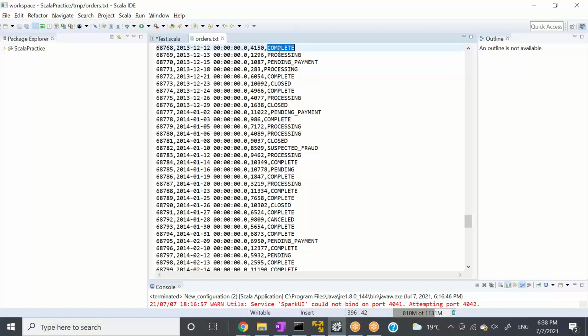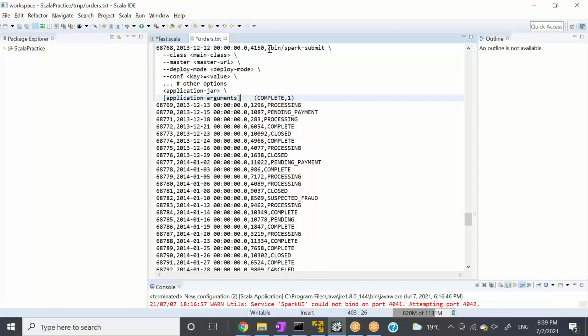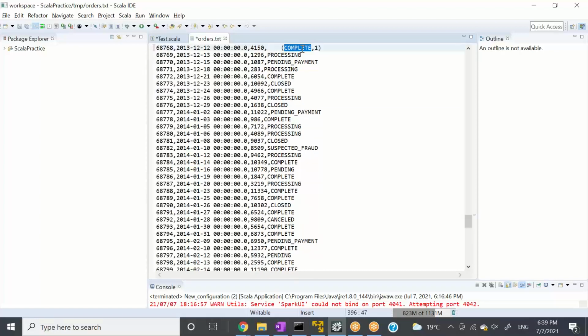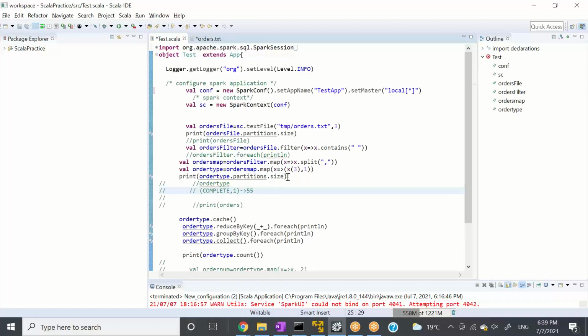And then I am thinking to pull only the order status and put one behind the scene, and I'm creating a tuple. So from this particular line, this was the original line, right? One second. So this was my original line. So when I run my Spark program, it will give me this result, right?